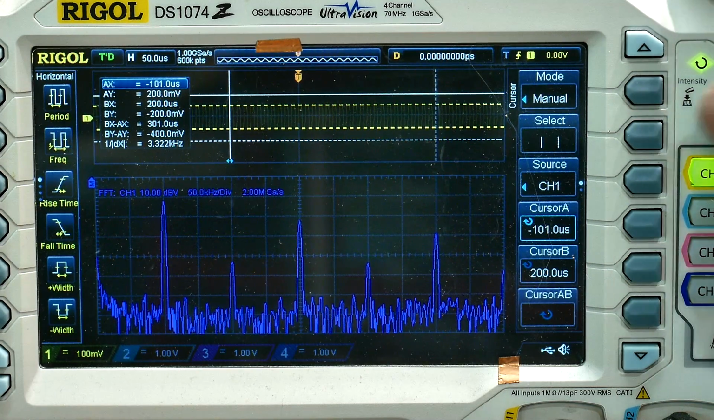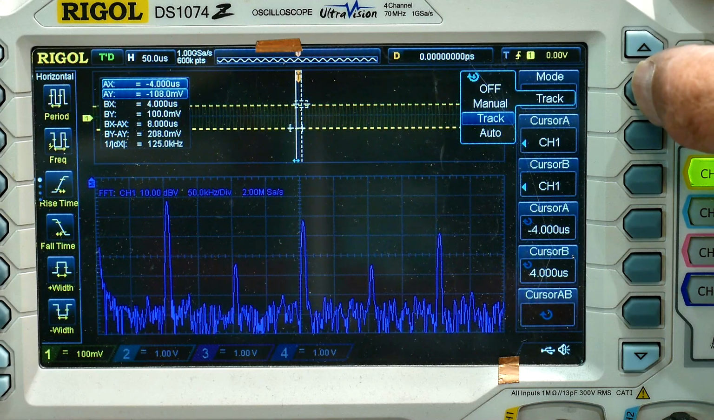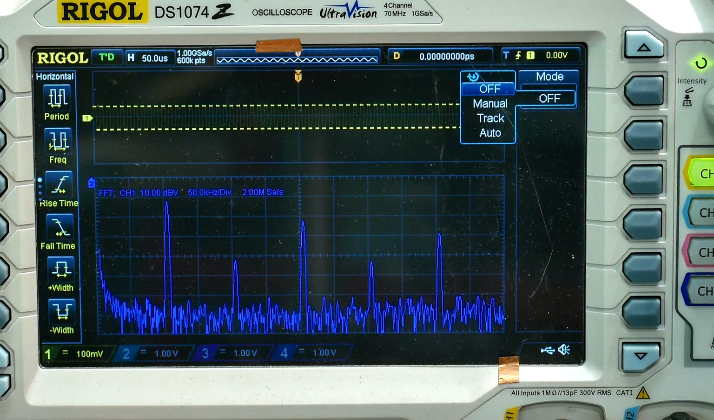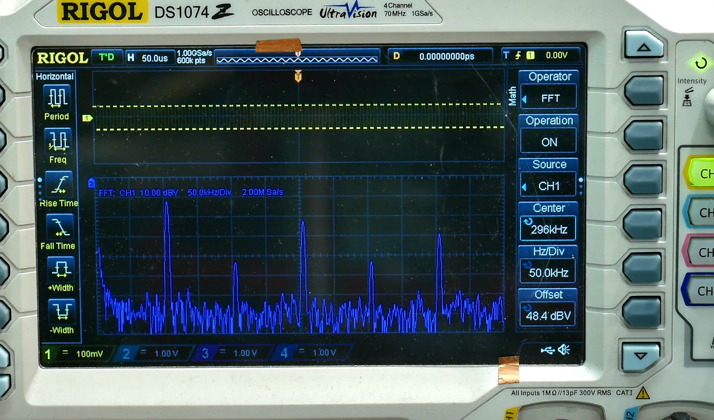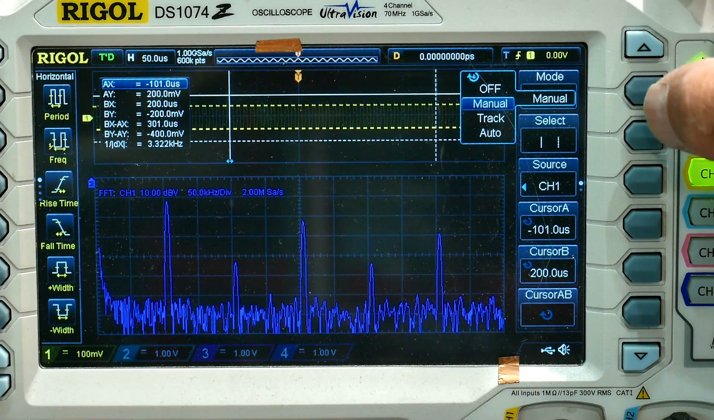and cursor, my cursor is not, say, how do I get down to the math? I'm going to do math. Okay, now I'm going to do cursor on manual. Nope.